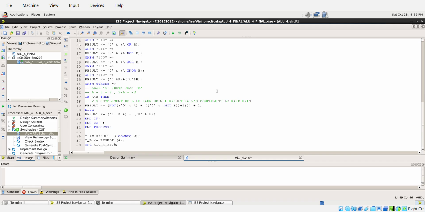Suppose 2's complement means 1's complement plus 1. So 2's complement is equal to 1's complement plus 1. It's a standard rule. 1's complement basically means invert all the bits, and that's exactly what we are trying to do over here. Invert all the bits. And then we are extending it by 1 bit, which is the 0, which is the MSB bit. And then we are trying to add 1 to it.